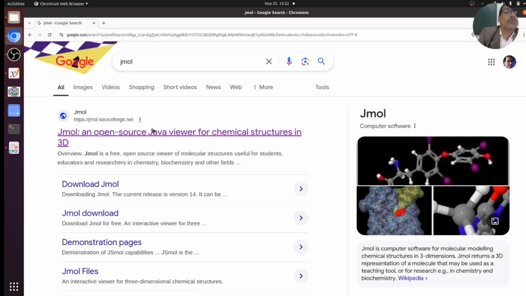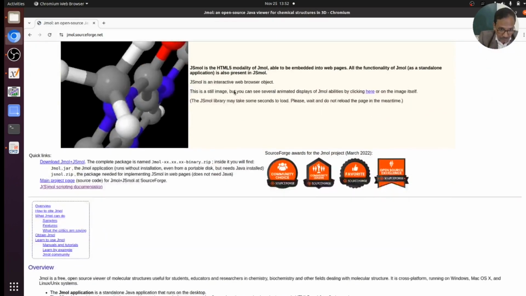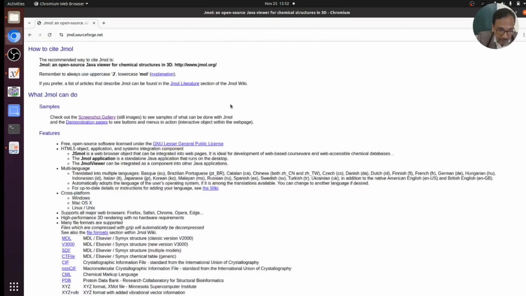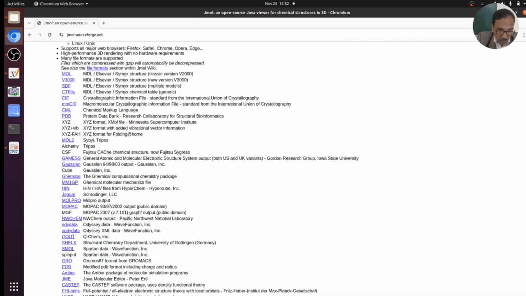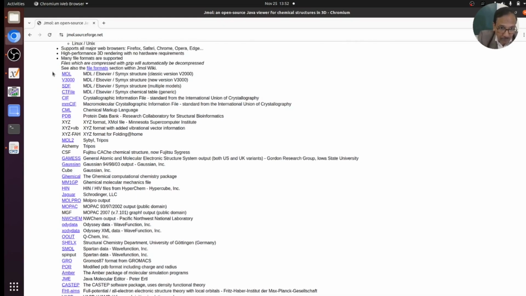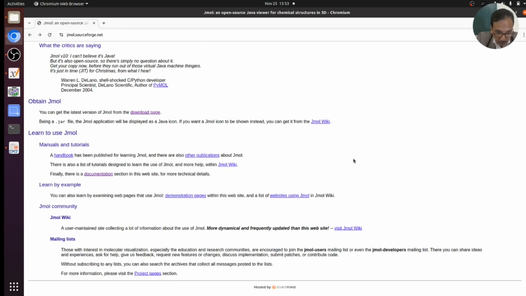Okay, so let me show you this web page of Jmol. This is very interactive. All the information related to Jmol, the overview, JSmol is also mentioned here, the samples, and what we can perform by using Jmol, and the file formats it is compatible with. So these are the file formats. There is no need to download because we have already installed it in our system. And how to install it, I have mentioned in one of the lectures for Jmol also.